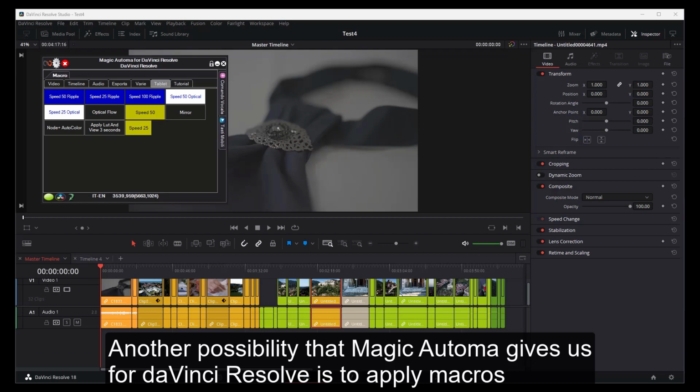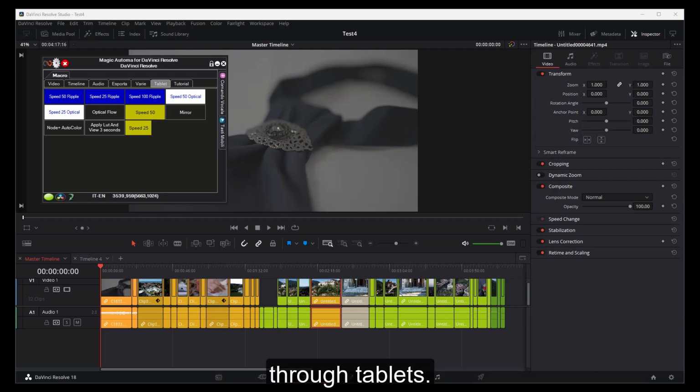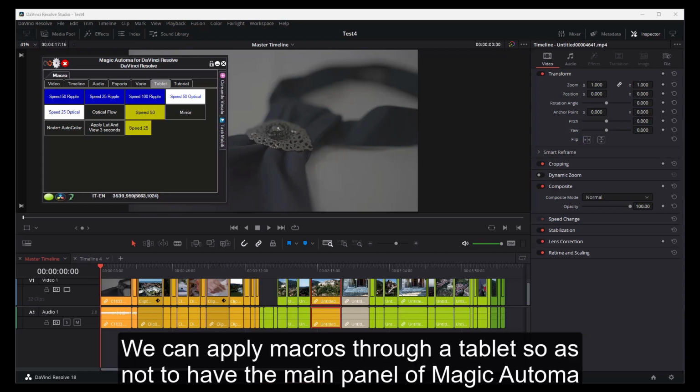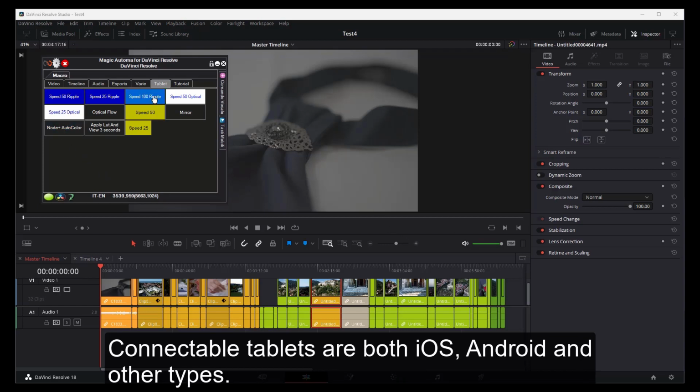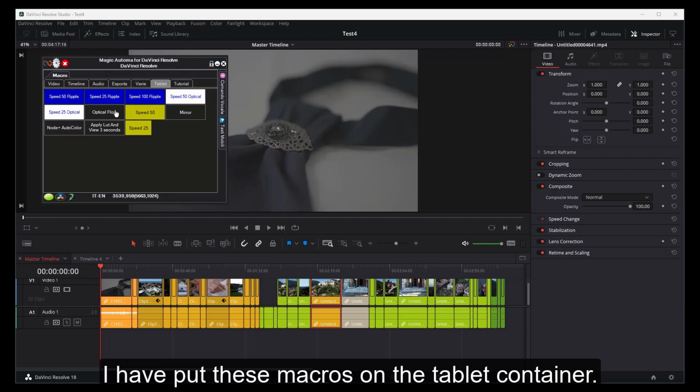Another possibility that MagicAutoma gives us for DaVinci Resolve is to apply macros through tablets. We can apply macros through a tablet so as not to have the main panel of MagicAutoma in the foreground and apply them directly on the tablet. Connectable tablets are iOS, Android, and other types. Let's see how. I have put these macros on the tablet container.